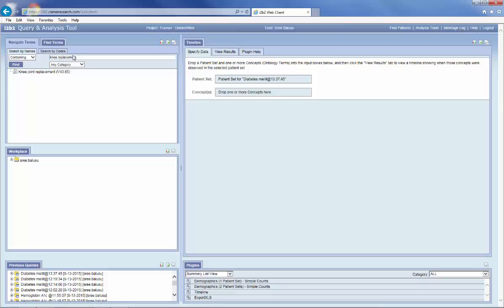Okay, so now let's go back to our A1C example because that's a useful example. And I'm going to show you a few other ways to display, a few other plugins that you can use. Right now we were on the timeline plugin, but there are others.